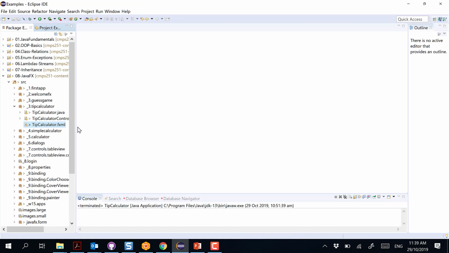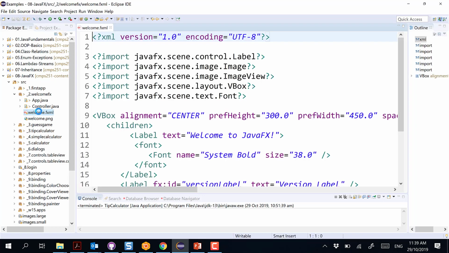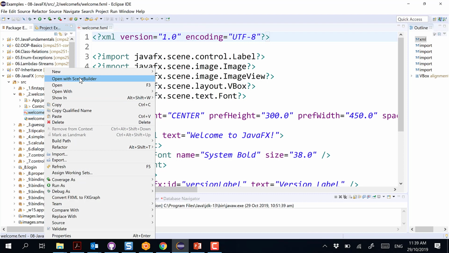Close this. All right, so here it is. Here is the first example, which is the WelcomeFX that we saw together last time. If I just open this, you don't need to worry about this scary XML stuff that you see here. This is the FXML. You don't need to deal with it directly. Luckily, we have the SceneBuilder. Right-click and say Open in SceneBuilder.